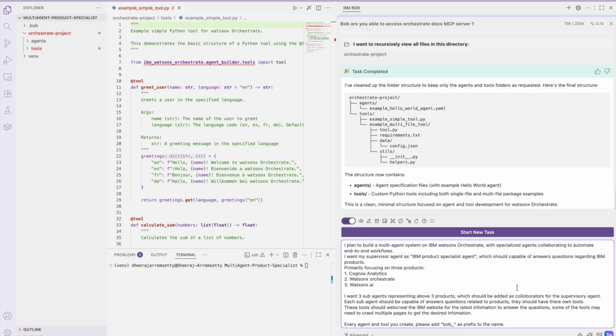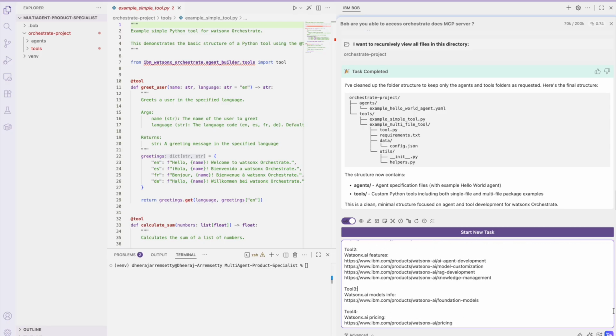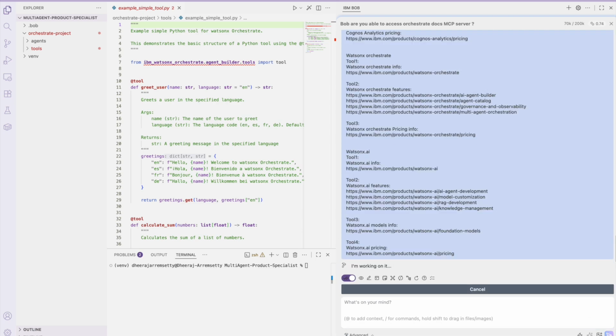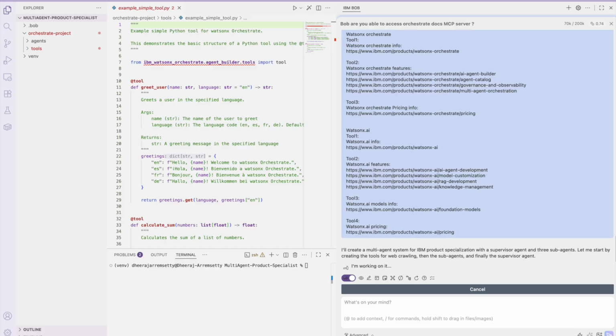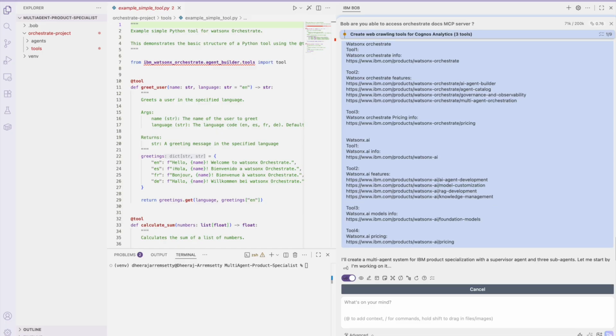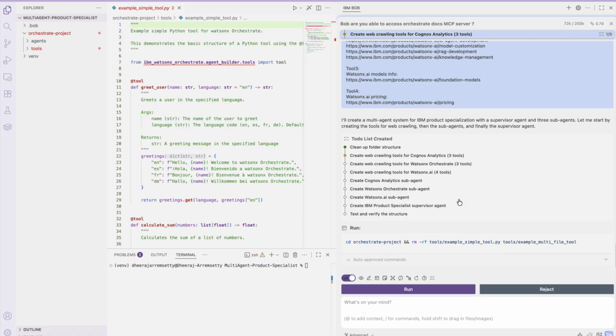So I have this instruction ready, and let me send it to Bob and wait for Bob to do his magic. Right now, it's planning, it's creating the plan, it's cleaning up the folder structure, etc. You can see some sample tools and agents which are no longer needed. I would probably do it in a different way.